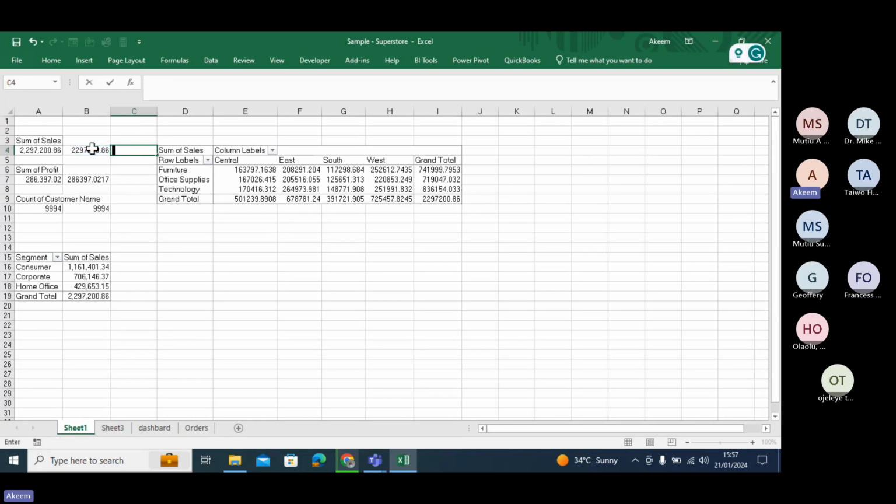So we are going to make use of this number here. We're going to make use of this one now, not this, because this one, you cannot link to a text box. But we can link this one to a text box. That's a simpler way.